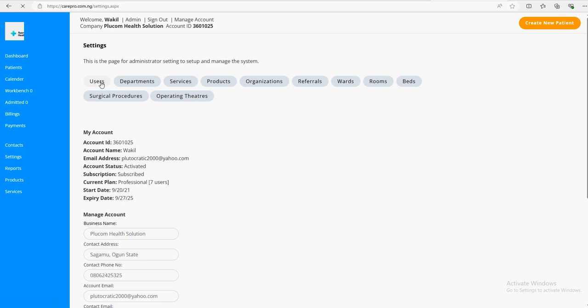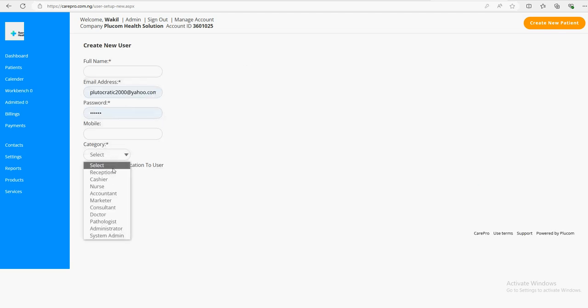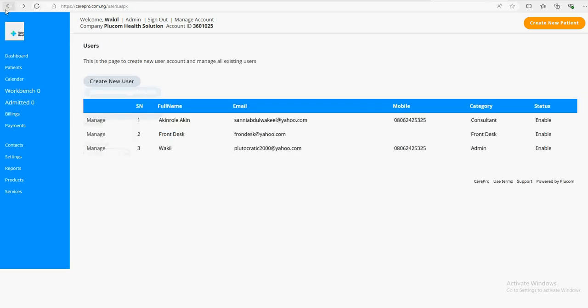I'll use the system by giving them their username and password and the category of access you want to give those users. So as you can see here now, you can set up user based on different category: cash reception, cashier, nurse, accountant, marketer, consultant, doctor, pathologist, and the rest. So you can set up user on those categories.